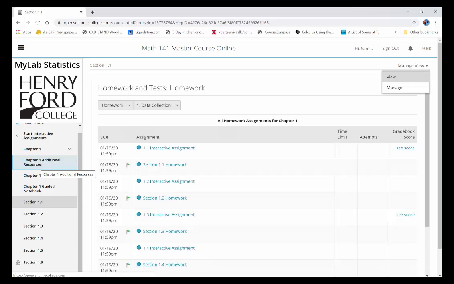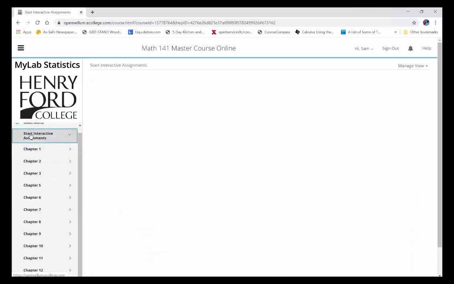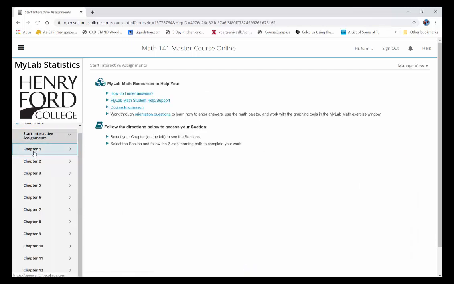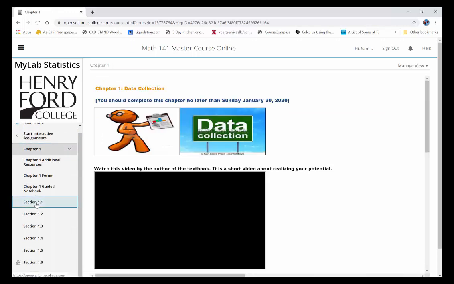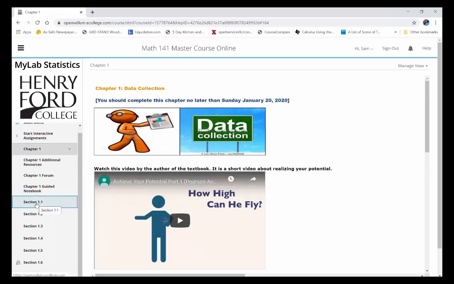The important thing is, every time you want to access the homework, please don't do it from the gradebook or anywhere else. You just come here, start interactive assignments, chapter 1, and then section 1.1. You can access it from here. The reason I'm asking you to follow this approach is that you will be able to see the additional help that we provided there.